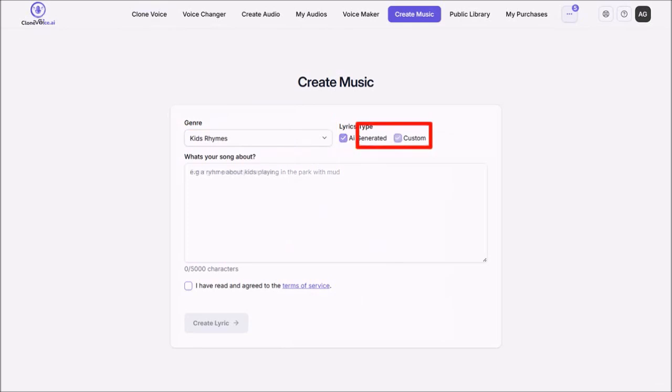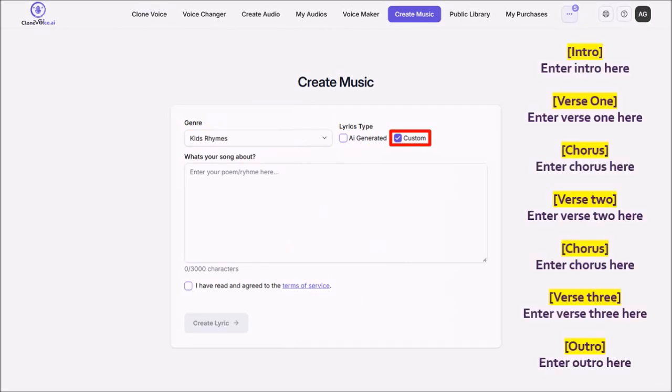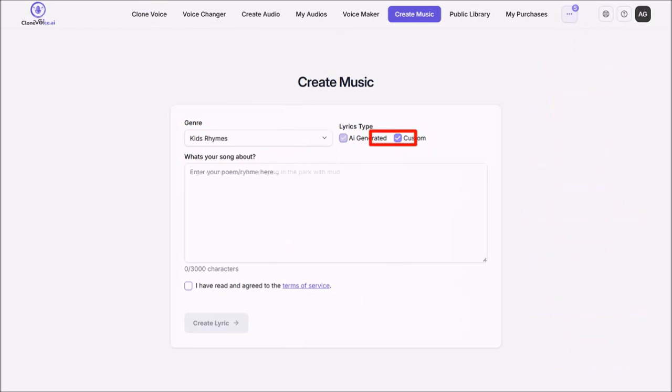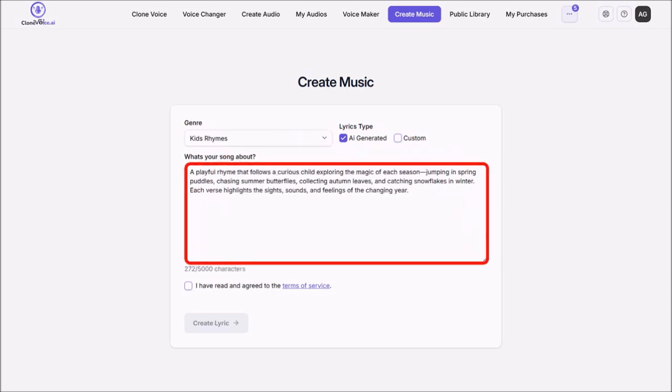You can use the custom option if you've already got your nursery rhyme created. If you do, just make sure that it is in this format. In this video, I'm going to be choosing the AI-generated option. And in this box, I'll enter my description of the nursery rhyme that I want to generate.